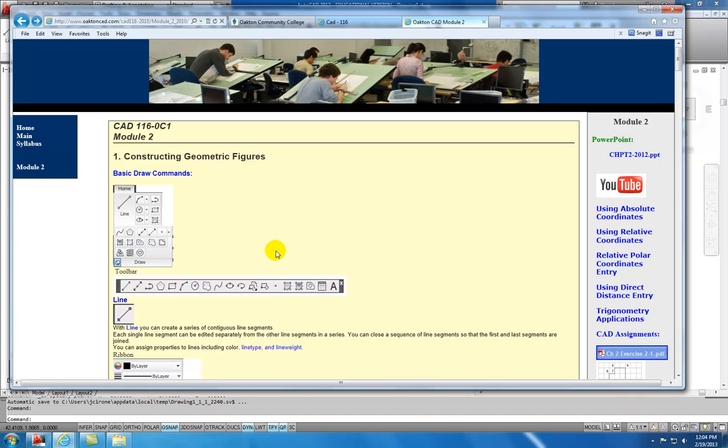Module 2 goes over additional fundamentals for creating geometric figures. And I've given you a number of resources here, some PowerPoint information for the chapter, which you can click on and view, and some YouTube links that better describe absolute and relative coordinates. We're going to get started by looking at our objectives. We're going to look at the line, rectangle, and circle commands, and we're going to construct some geometric figures.